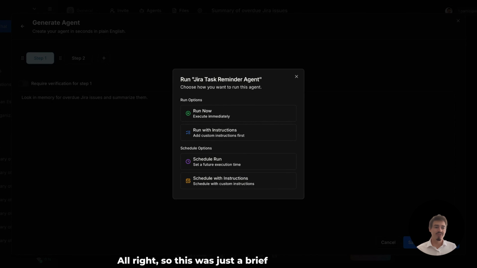All right, so this was just a brief demo of how you can use Mixus together with Jira to automate a very tedious task that a lot of project managers have to do.